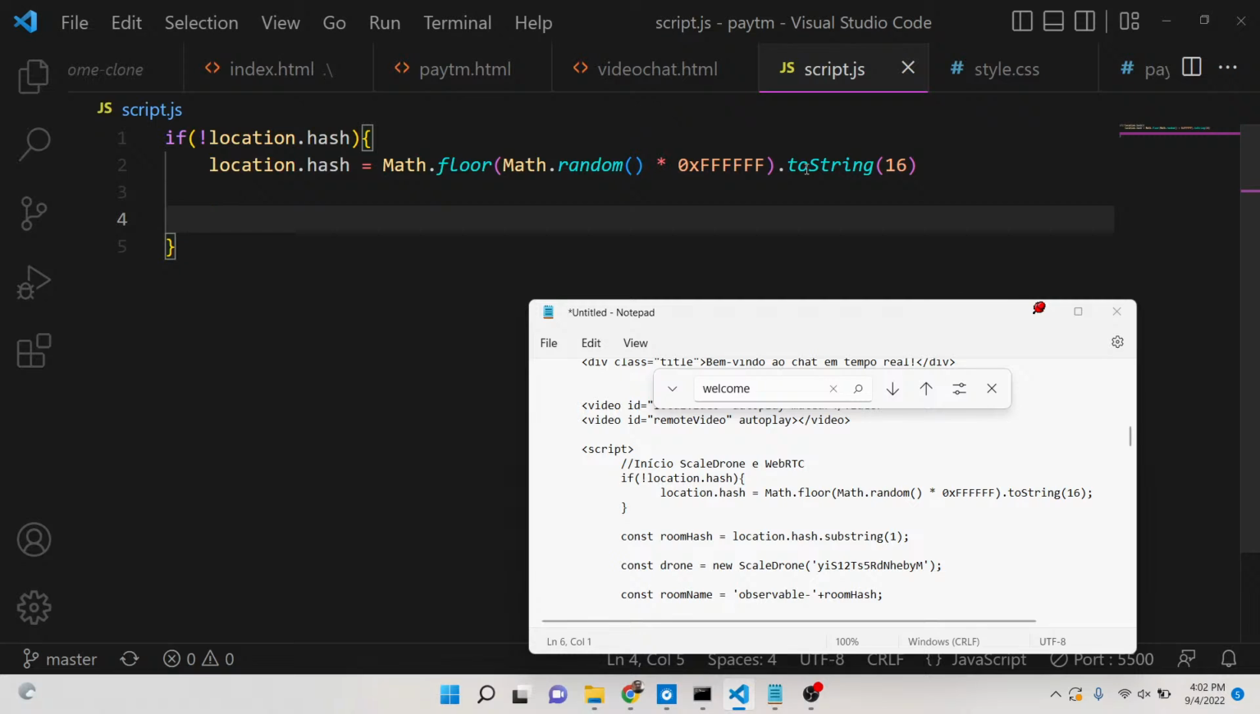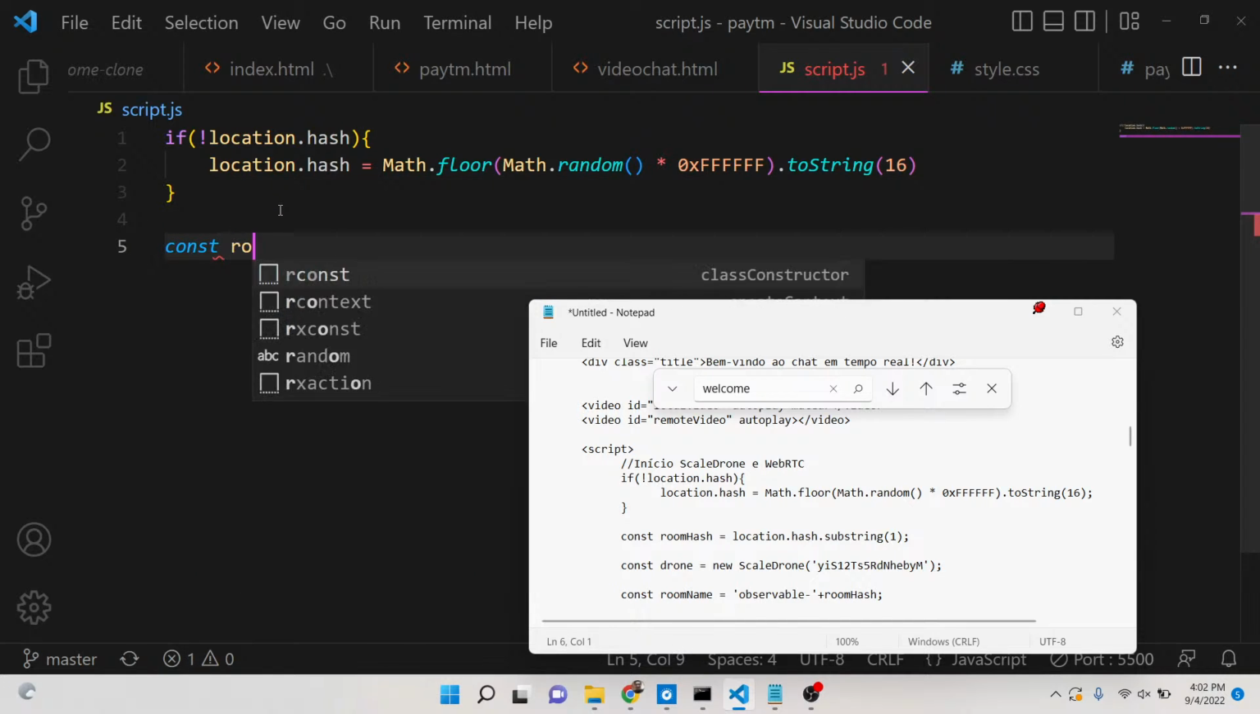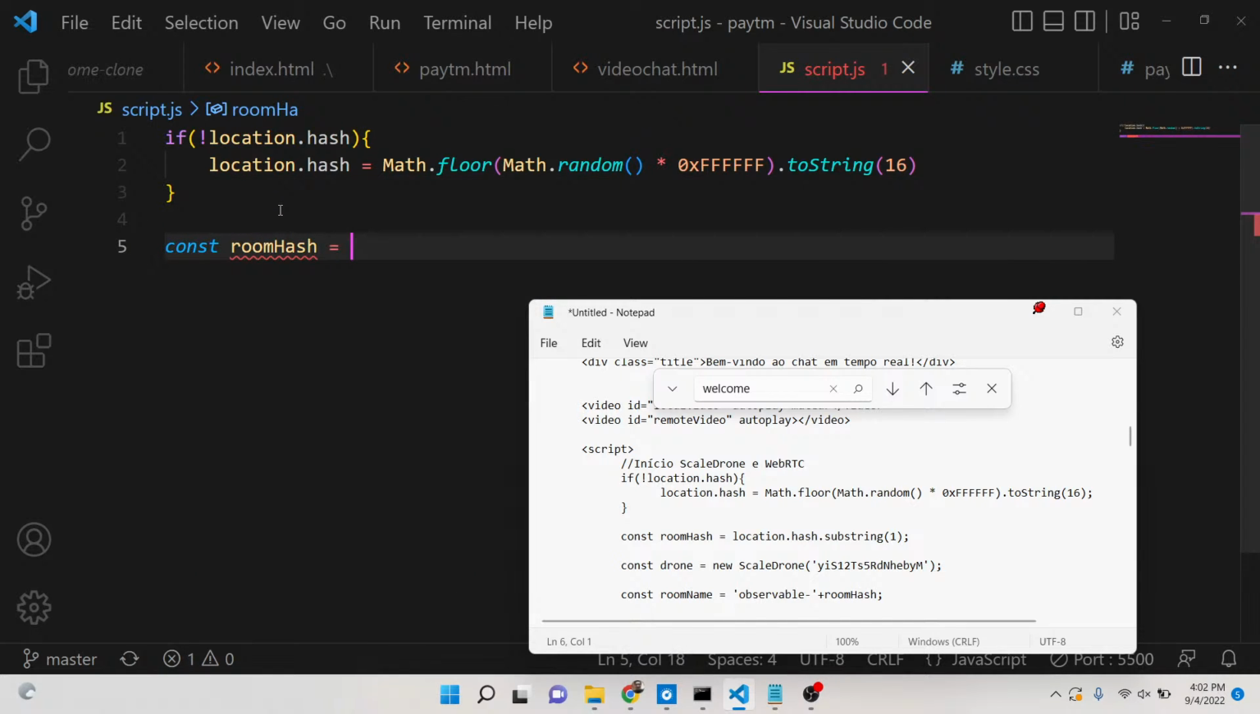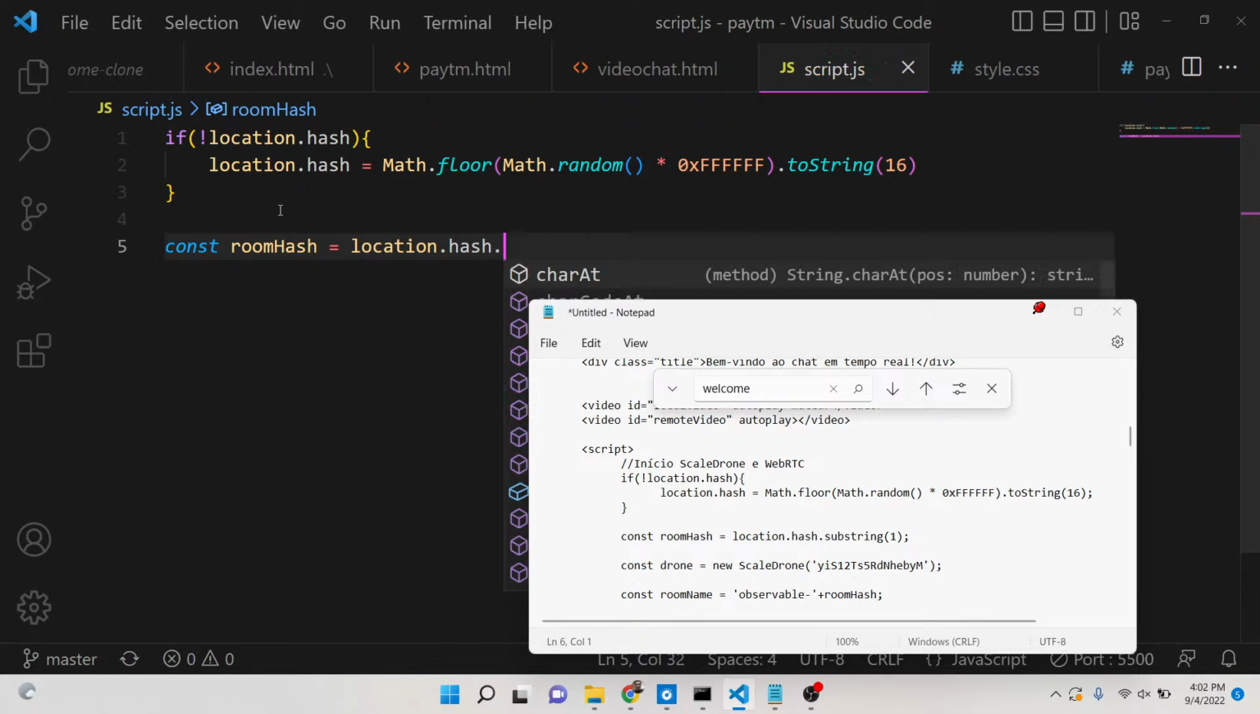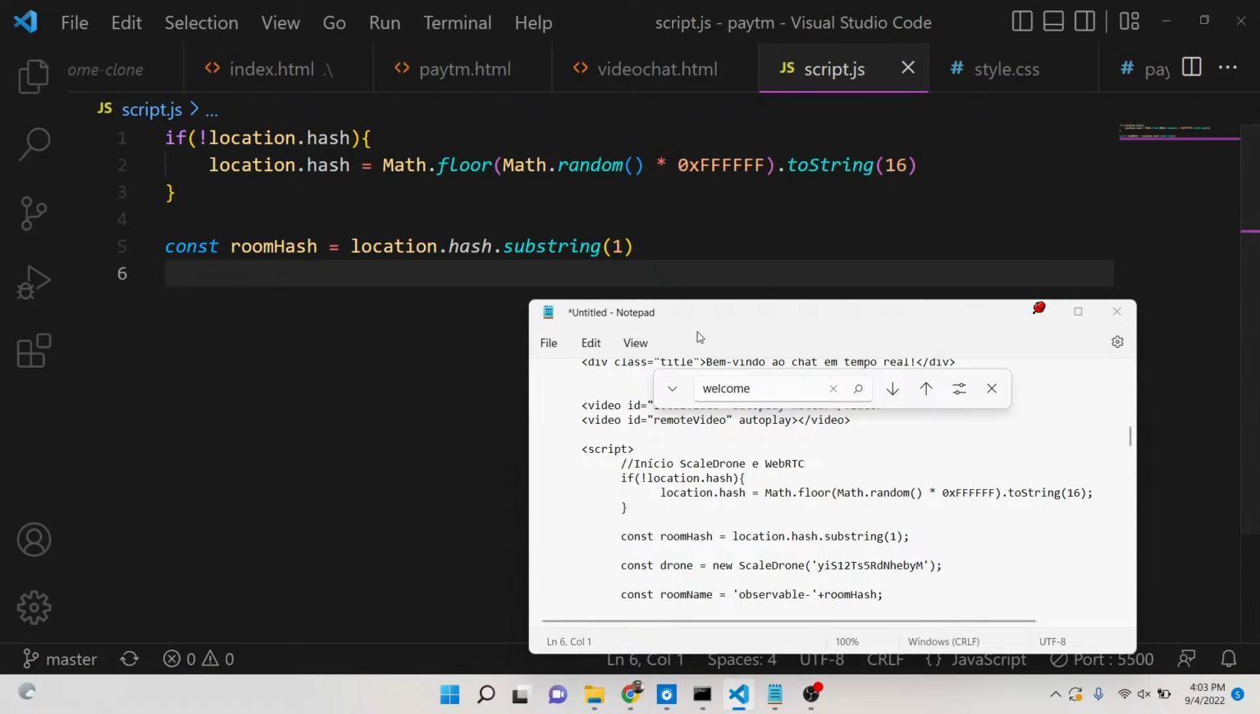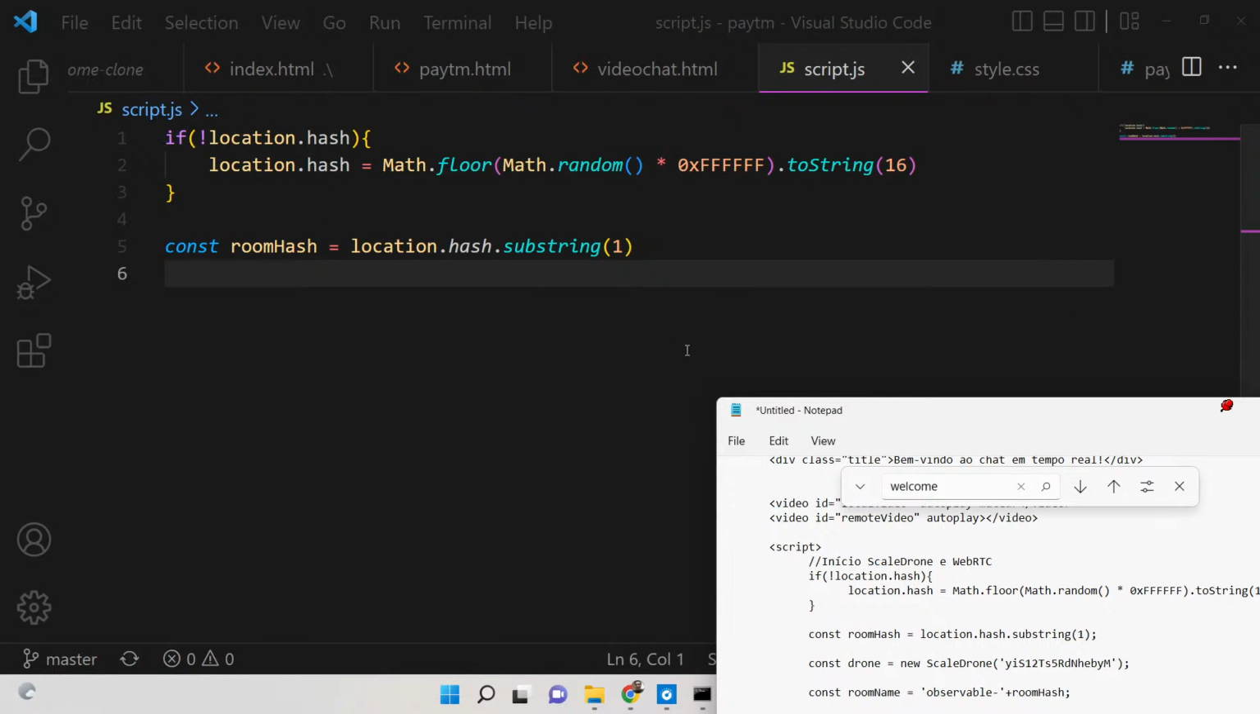That's it. So this will create a random hash symbol, guys, inside the address bar. After that we will get the room hash that it has created by using location.hash, and then we will get the substring from the first character. So like this, you can see that.